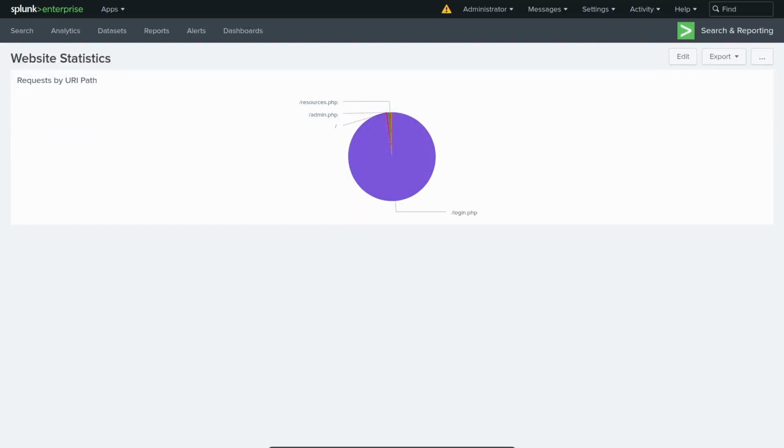Now, there we go. So our dashboard's been created and it's looking pretty good so far. However, it's still a bit empty. And so we can add in a couple more panels here to make it look more like an actual dashboard that someone would want to look at.